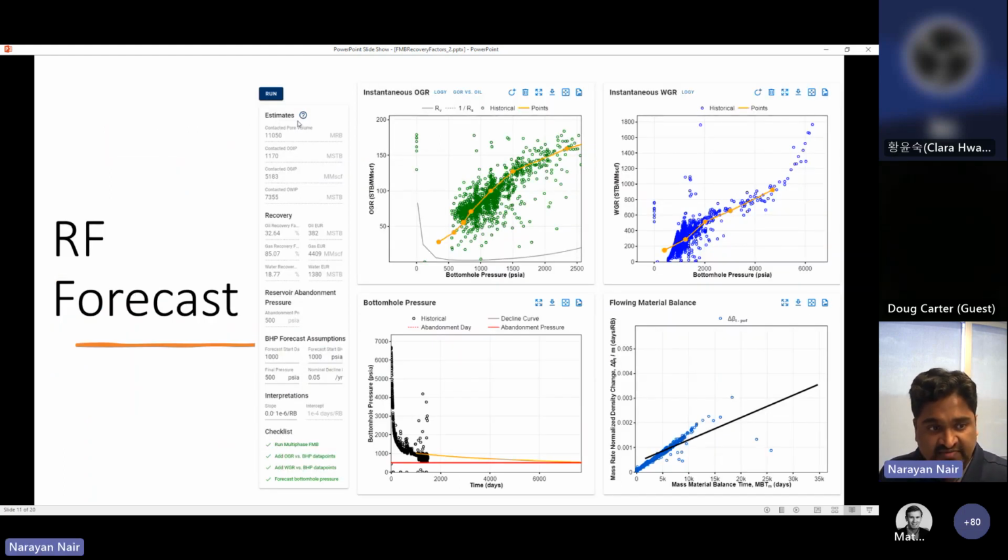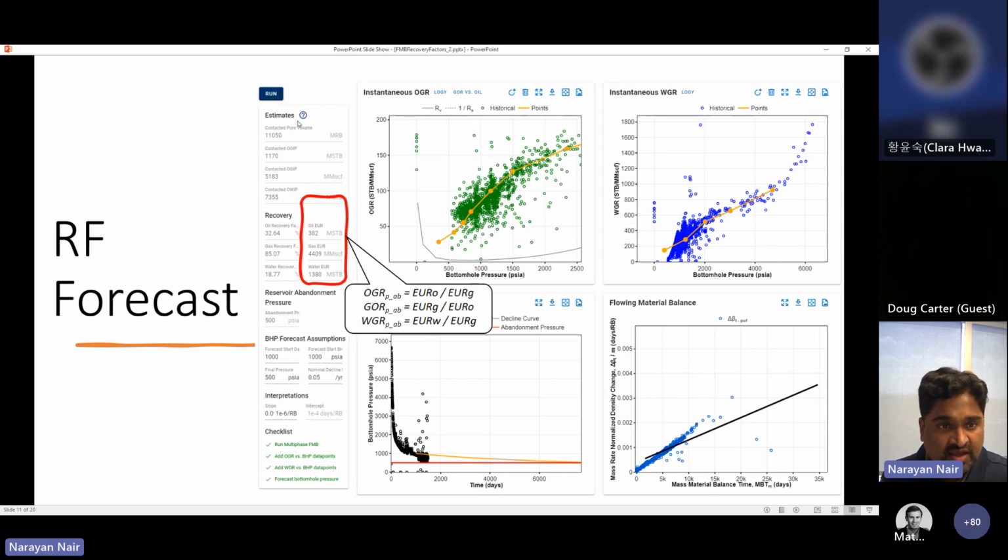Here's what a forecast looks like for that one particular well. So let's say this forecast is correct. How do you get your forecast at abandonment? I'm showing you the outcome of the recovery factor analysis for this particular well.